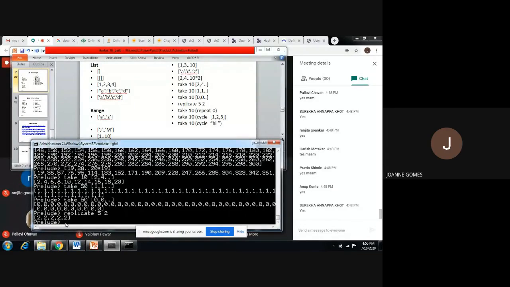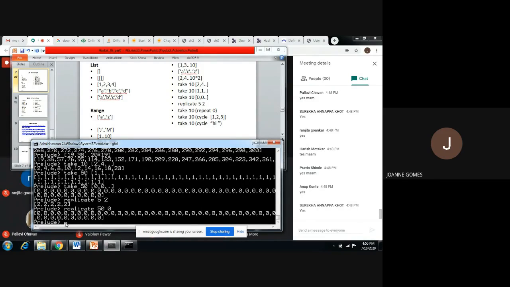So replicate is a function which takes two parameters. First is 5, how many times to replicate, and then what to replicate. This way we can also create the same kind of list. Let's say replicate 0. So either by using the take function or the replicate function, we can create a list of the same number.